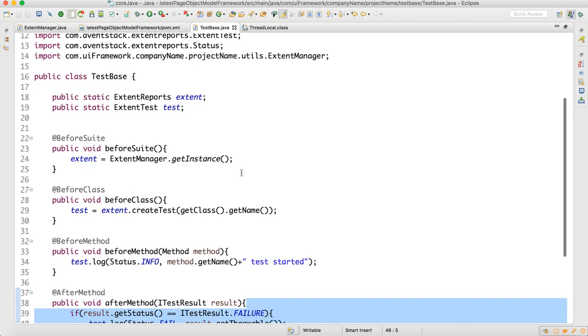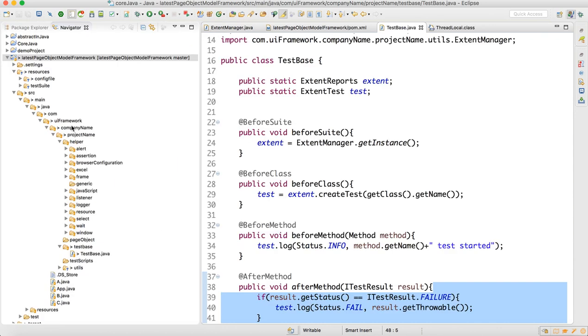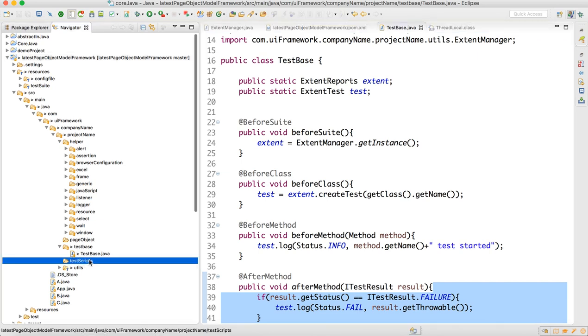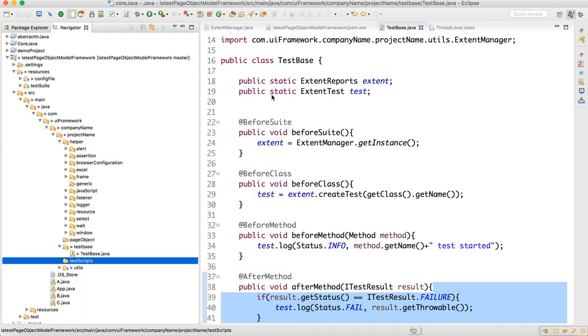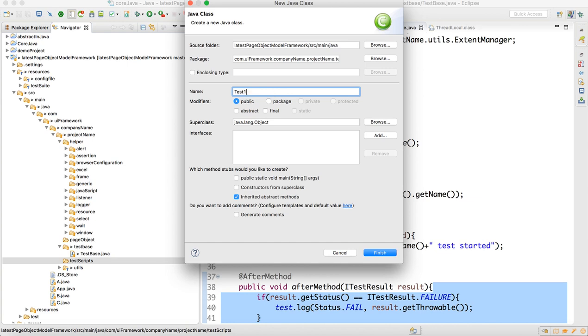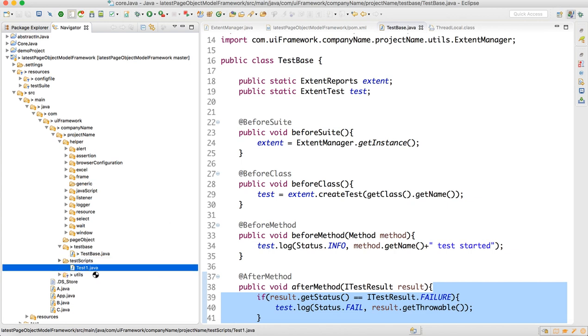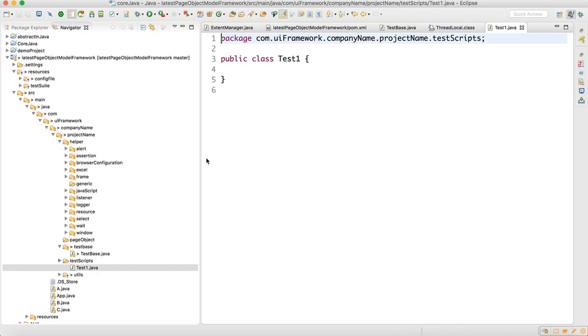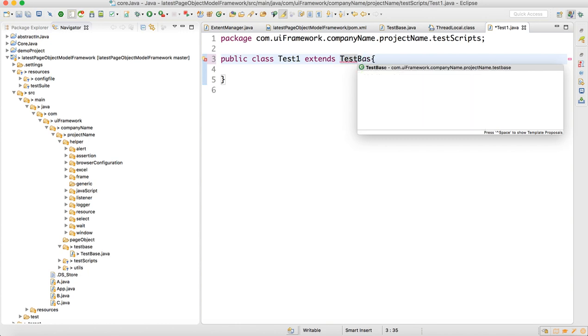Now let me run the test. We will go to the test script. I will write one class here. Go to new, go to class, and let me design one class called test1. Now this test1, I'm just testing my extent report, so this guy extends, let's say, test base.